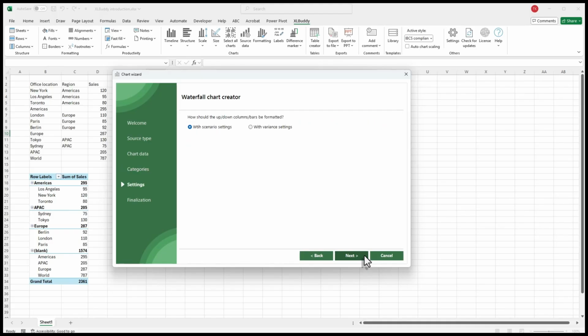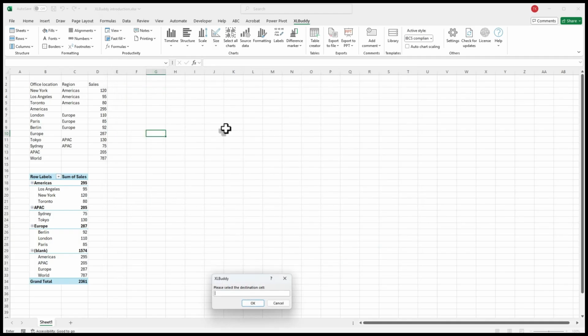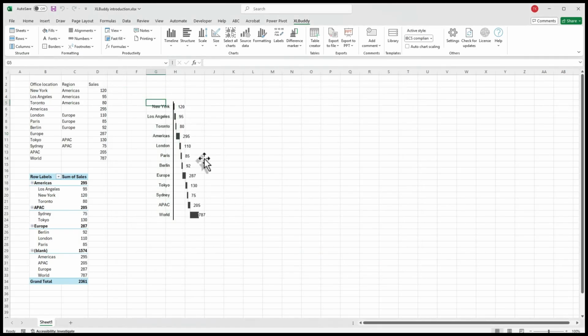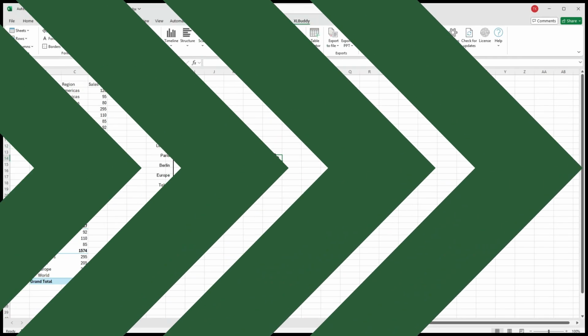Depending on the chart type, the following screens may present additional settings. For this case, we can simply click Next to proceed. On the final screen, select the destination cell where you want to place your chart. Once you've selected a cell, click Create, and the chart will appear on your sheet.